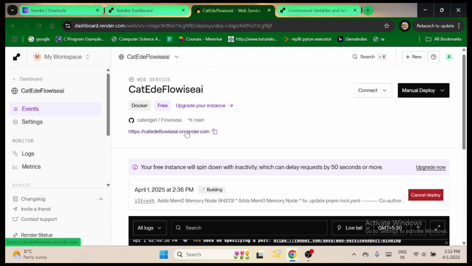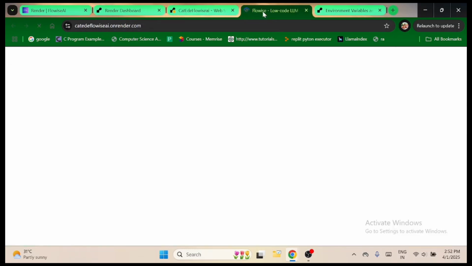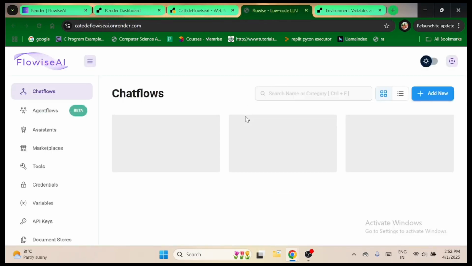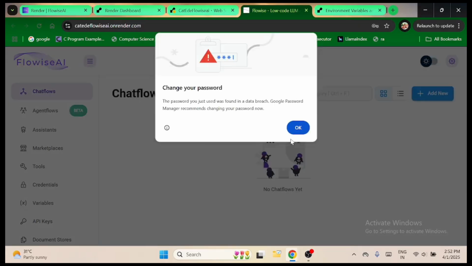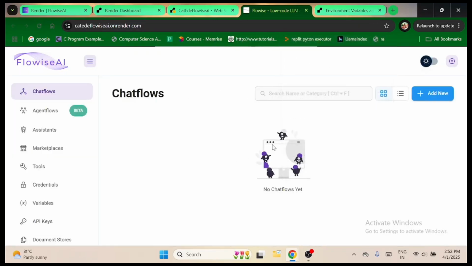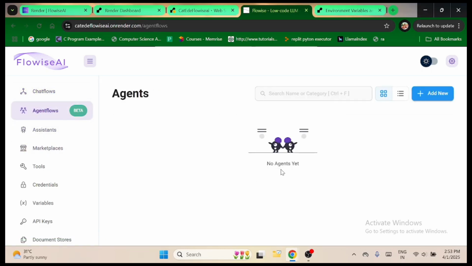And here when you click on the URL, you will be taken to the website. So let's click on the URL. So this is the Flowise agent. Here the username and password are environment variables which we have provided already. So please give them. So the FlowiseAI is deployed on Render. It is empty because we have just deployed it on Render.